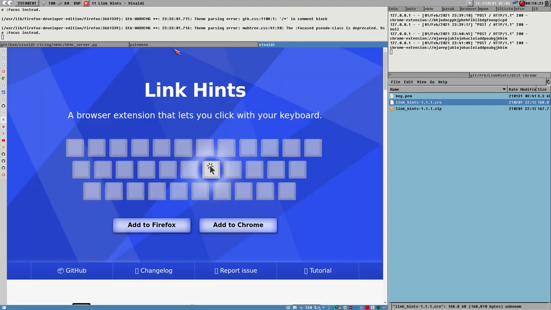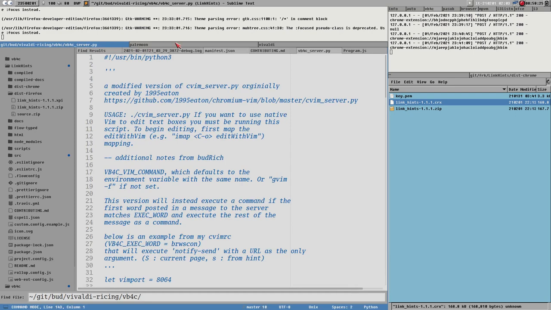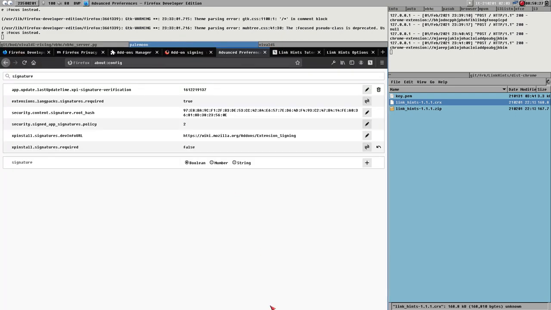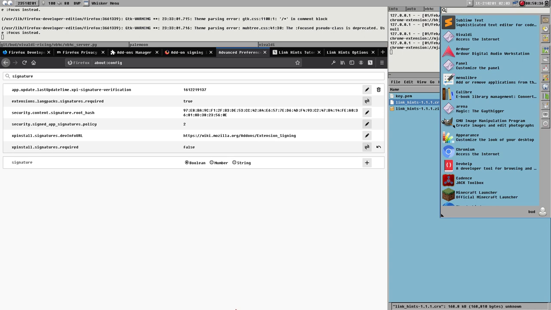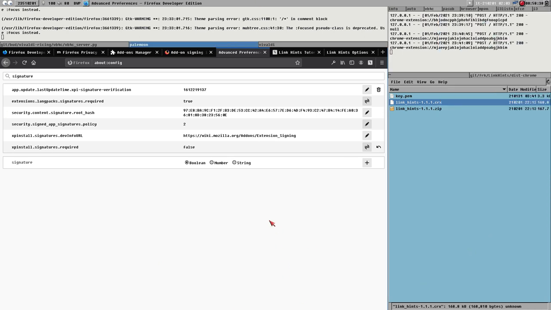Yeah, and it works on Firefox, Edge, Vivaldi. I have actually not tested it on Chrome, but I guess it works there as well. Not sure. I think I have Chromium installed at least. Yeah, whatever. It should be the same thing.